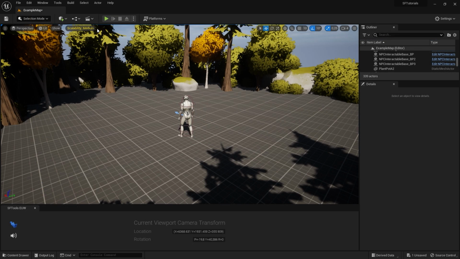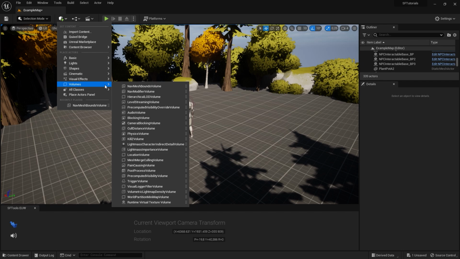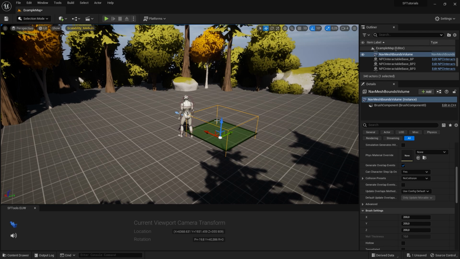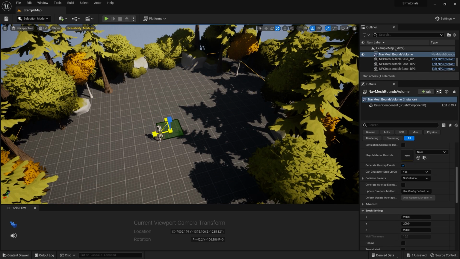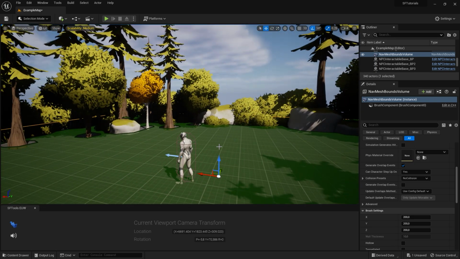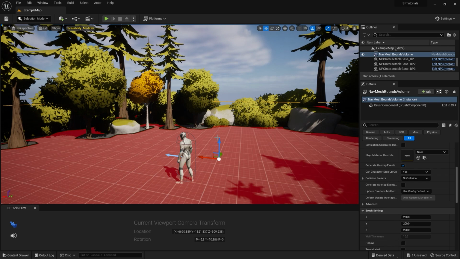Now back to our level, we need to set up some nav mesh. So inside the volumes, we can find the nav mesh bounds volume. If we drag this out, we'll see a green outline of where the nav mesh bounds is. If you do not see this outline, you can hit P on your keyboard, which will toggle the visualizer for this nav mesh. So we're just going to simply drag this over and scale it to fit our general area.